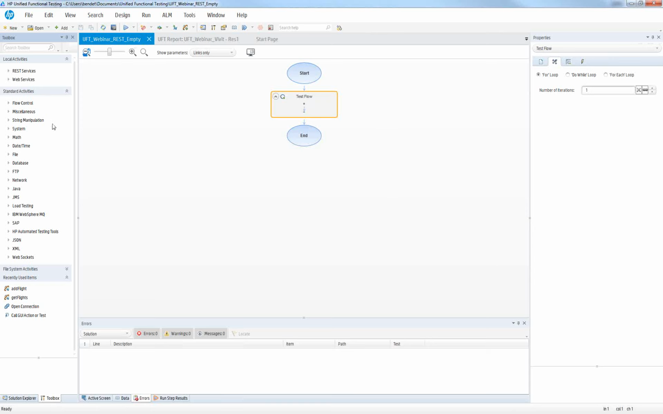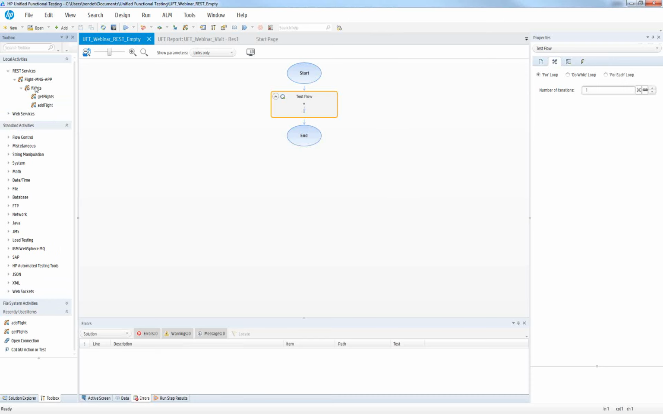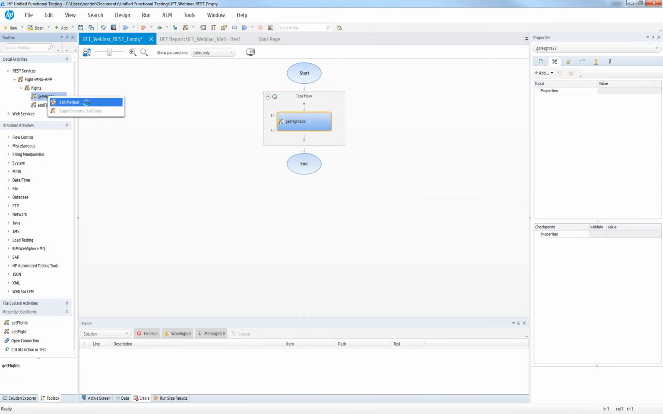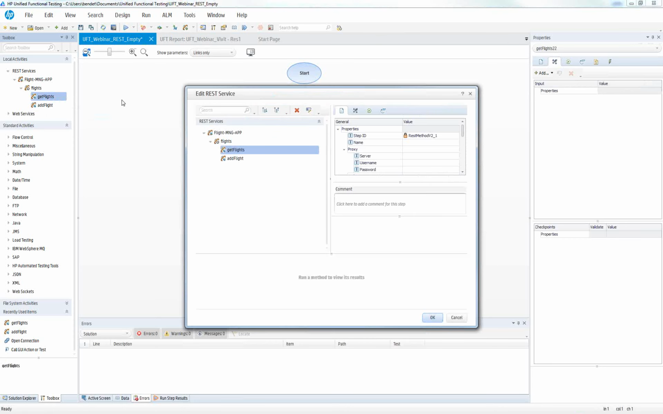So in UFT, on the left part, as part of the toolbox, I have my activities. In order to save time, I already defined these activities before the webinar. I have my flights resource, and it has 2 different methods. The one is the flight, and I will edit it so you can see it.